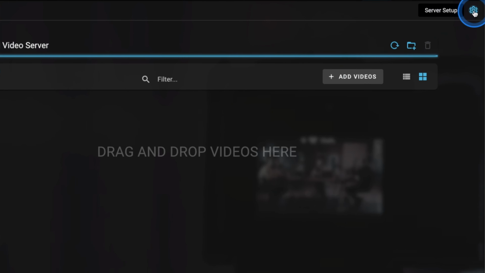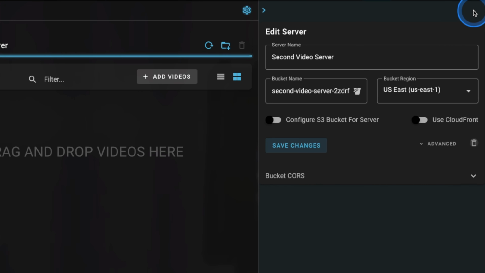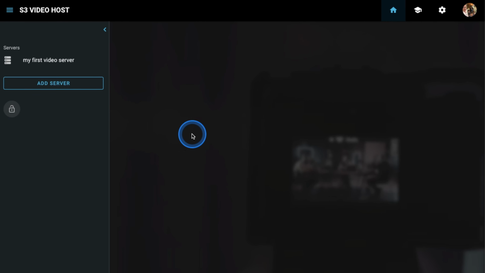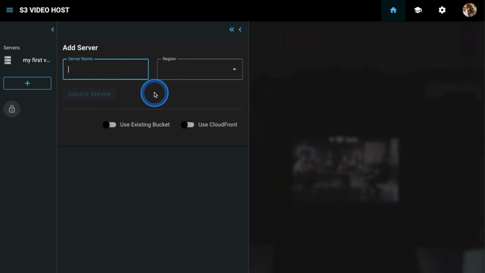We also have a video server setup menu here. So click in that. You can see the different options here. We can also go ahead and delete that video server from here. You can also use an existing bucket for a video server as an advanced feature. You could choose add video server.